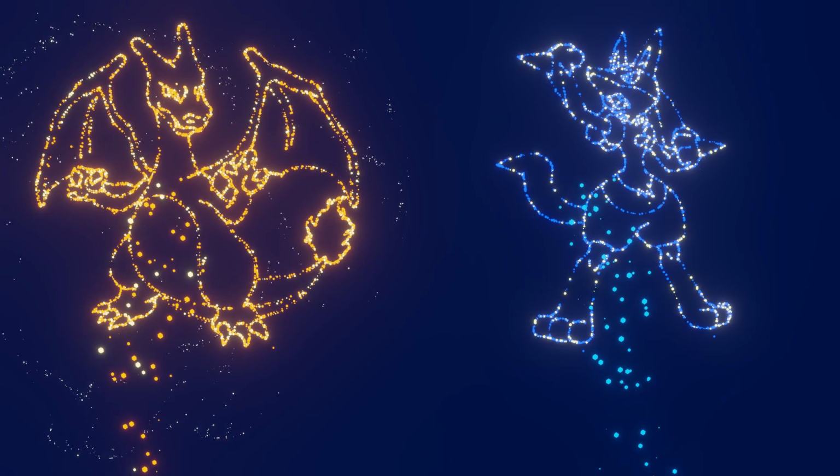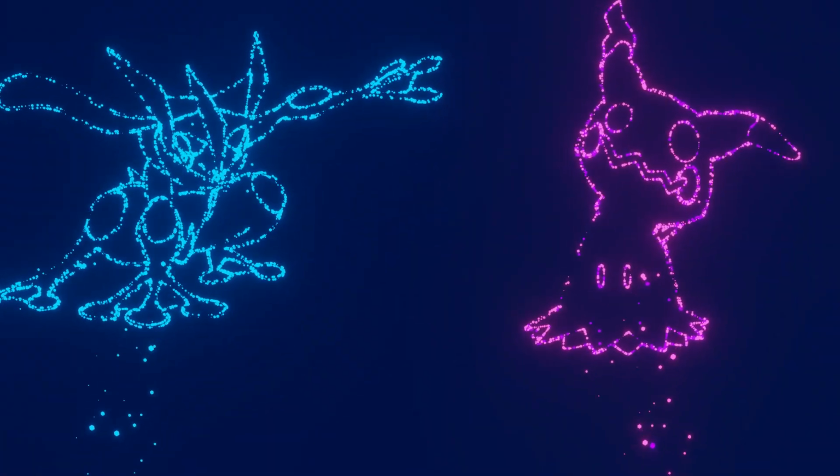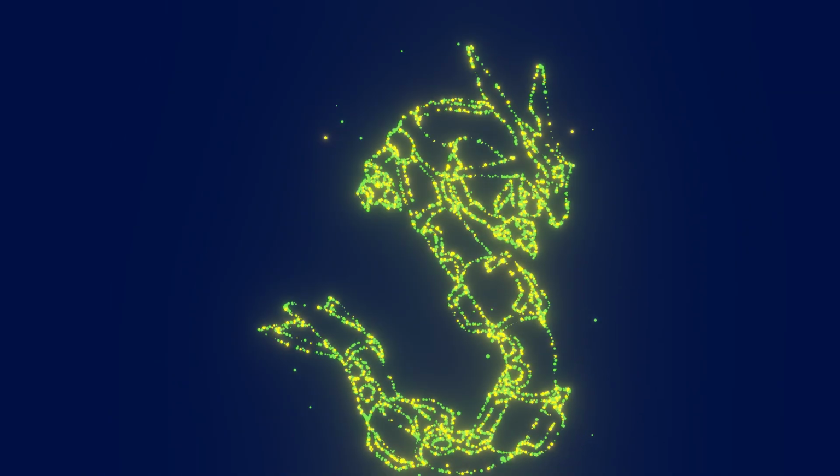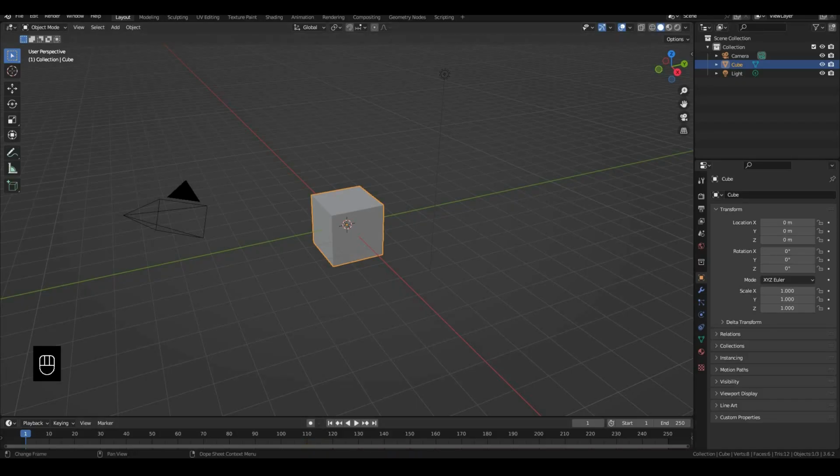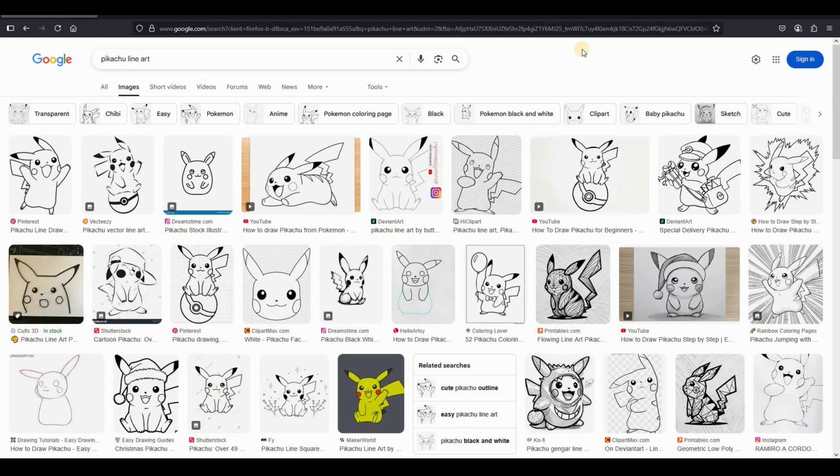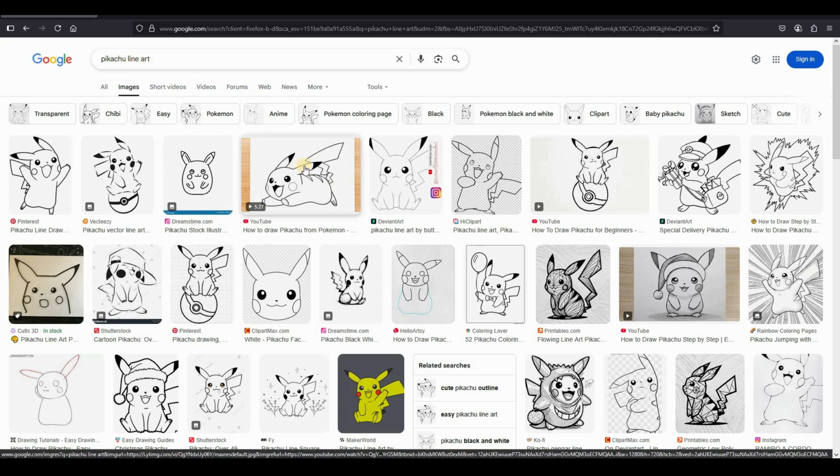So today we will be making these shaped fireworks. You can make them with any character you want. The first thing you'll obviously need is an image of your character or any cartoon character you want. You can search on Google with the name of the character and then add the words line art in front of them, because the image we are looking for should be black and white. That would be the best for our use.